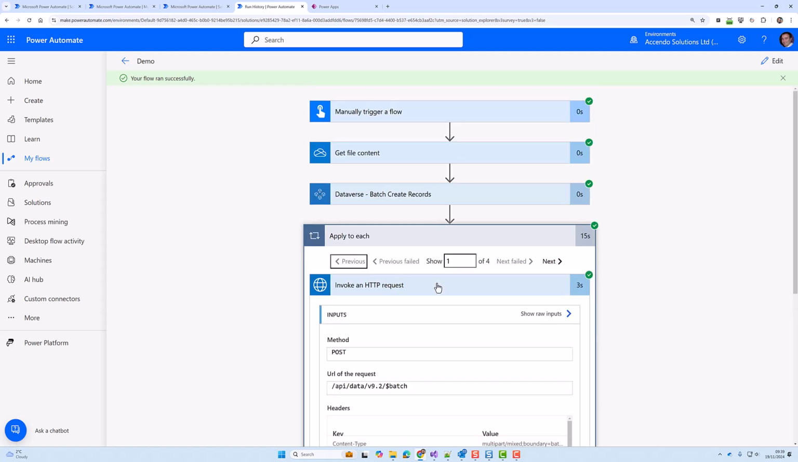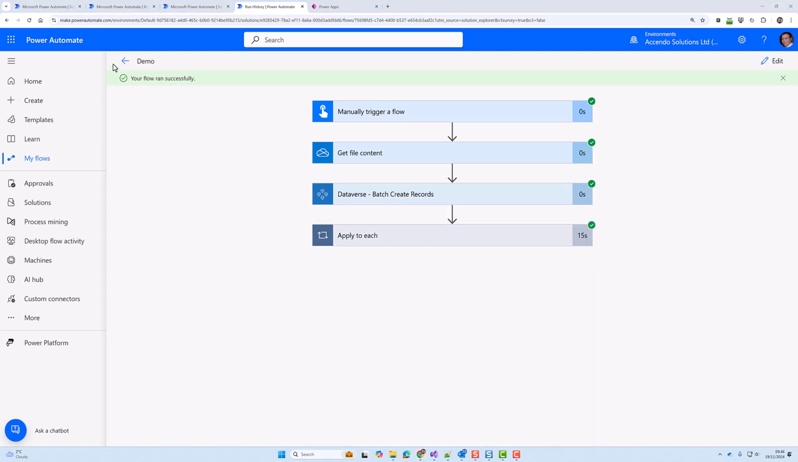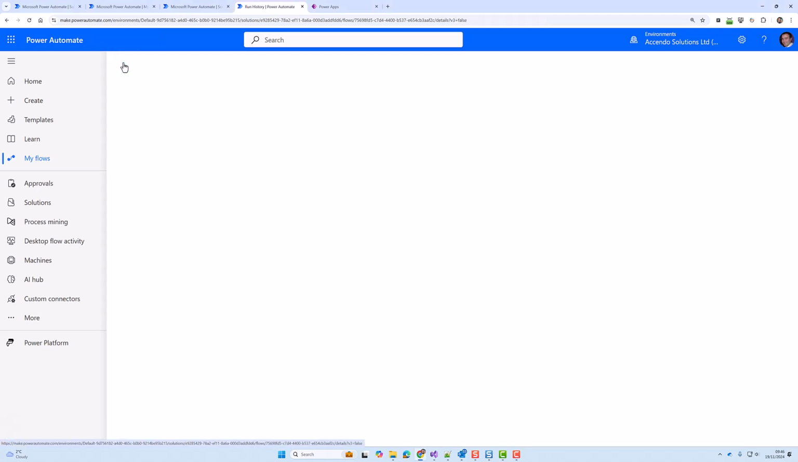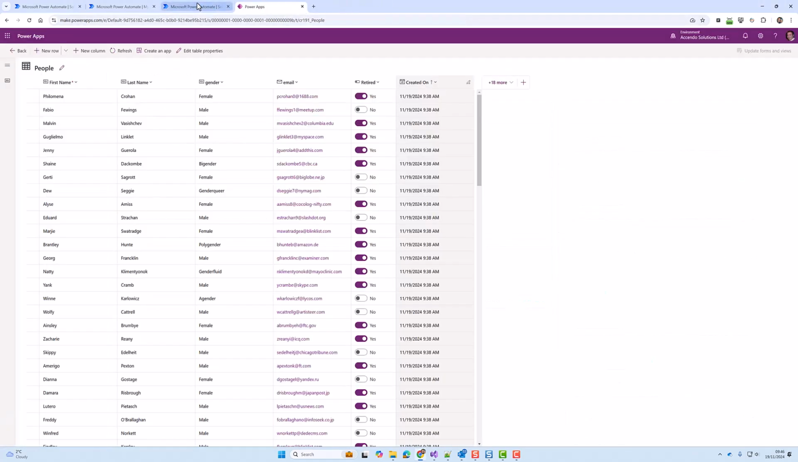And instead of using 1,000 API actions, we used only four and the data got in there much quicker. To insert these same 1,000 records with an apply to each loop with each record takes about 8 or 9 minutes, so it's a massive speed improvement. Now we can move on to deleting those records, or perhaps just deleting some of them. So let's create another flow.